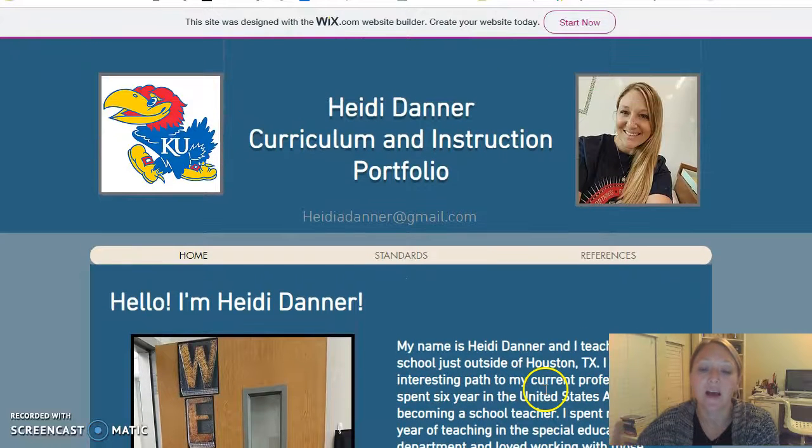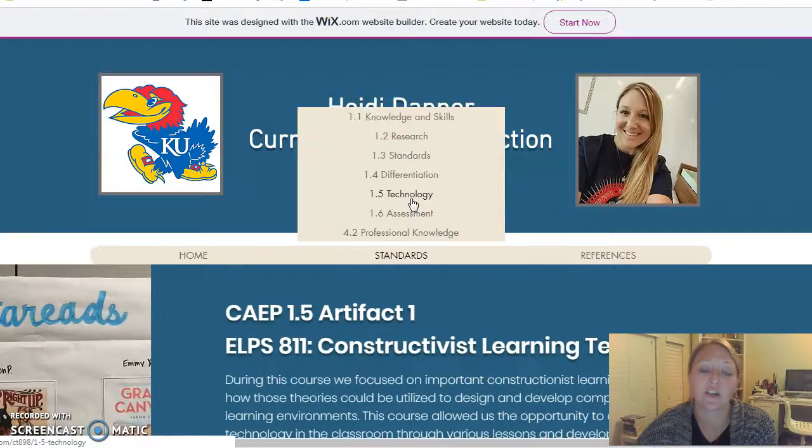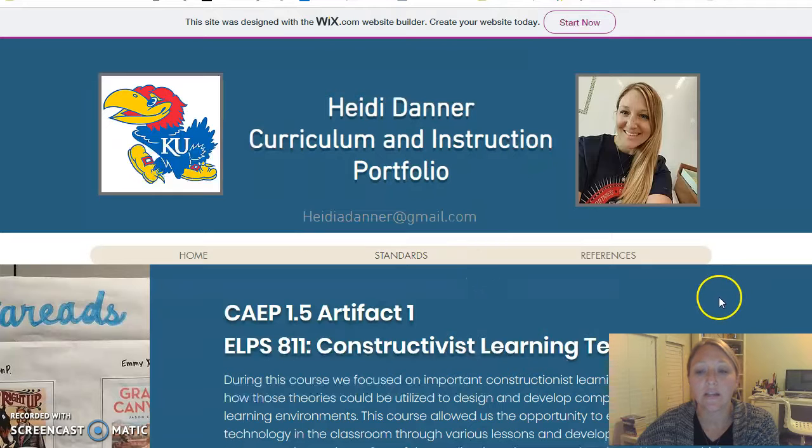The standard that I'd like to show you within the ePortfolio is 1.5, technology. I'm choosing this standard because technology is such an important piece within my classroom. We use a lot of it. I feel like it's really engaging to the students. It's really on their level as they're so involved with technology. It's at their fingertips, and I think it's one way to encourage them to be self-motivated learners. So that's the standard that we're covering, CAP 1.5.